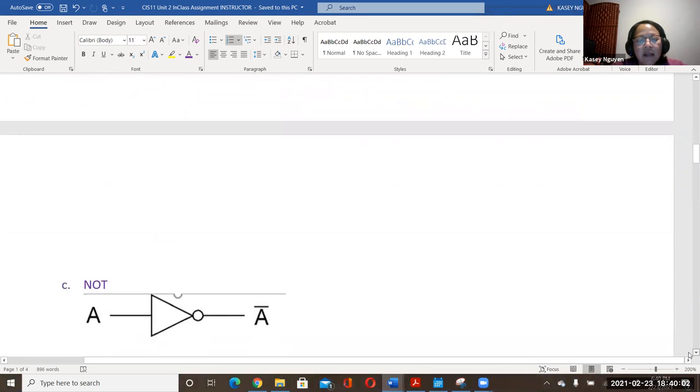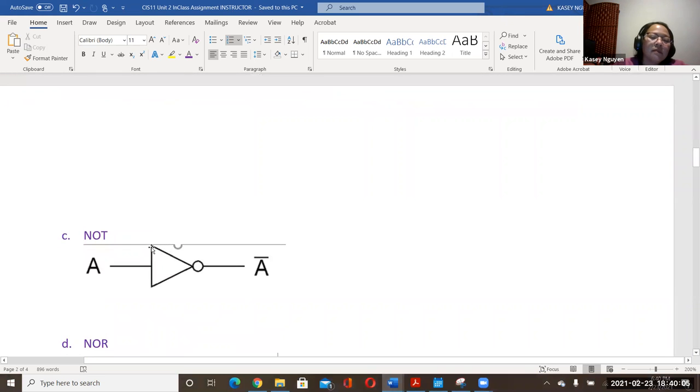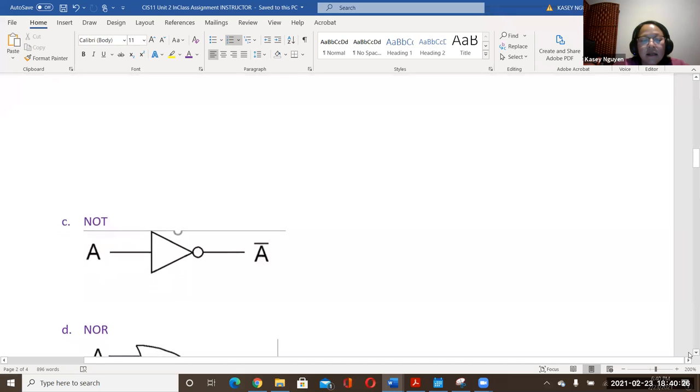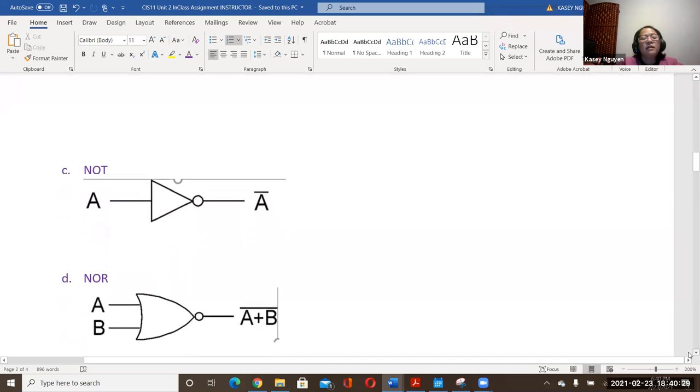And then for the NOT, it would look like a triangular shape, but you would see a bubble like this that would represent the NOT operator or gate. So C is NOT, and D is NOT OR or NOR. So we have an OR with a bubble, right? That means it's NOT OR.